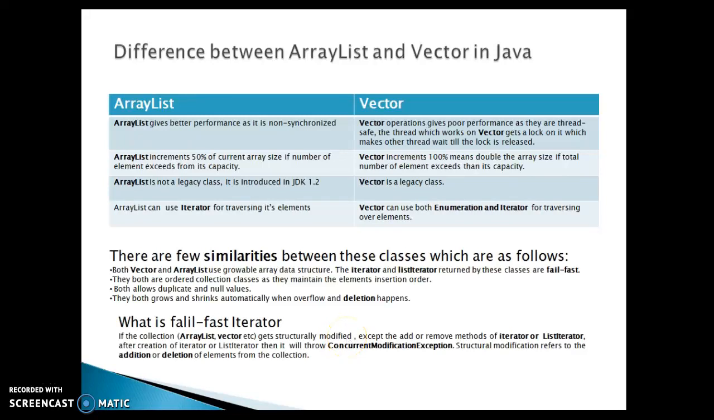In this video tutorial, we are going to look at the difference between ArrayList and Vector in Java. These are the major differences I have written in this slide. So let's start from the first.